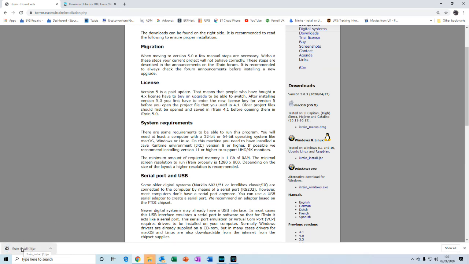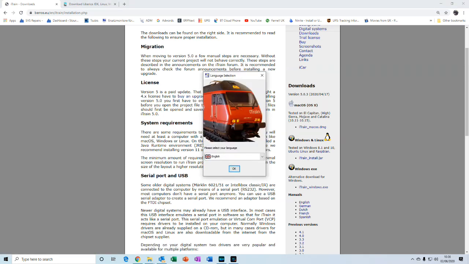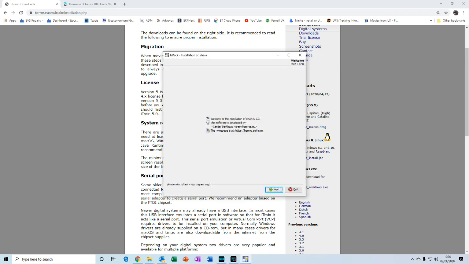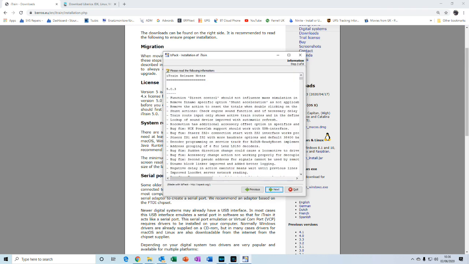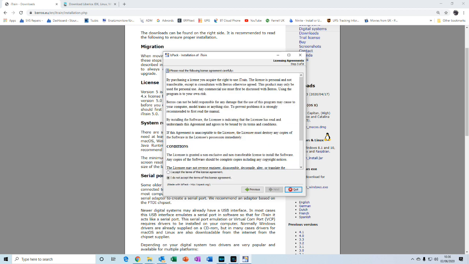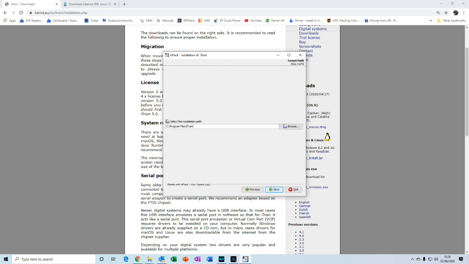And then we can click on the link to start the installation. Click yes to the English language. And next again. This is just the install notes. Click yes. We'll accept the license agreement. And I'm okay with this default installation path.